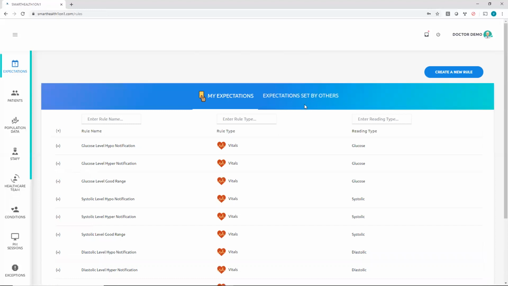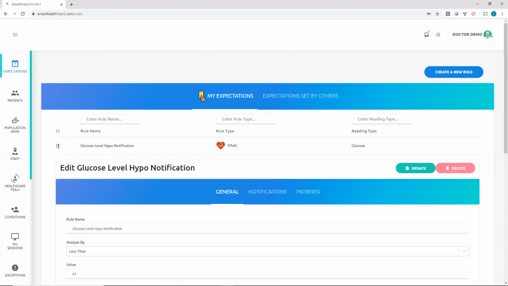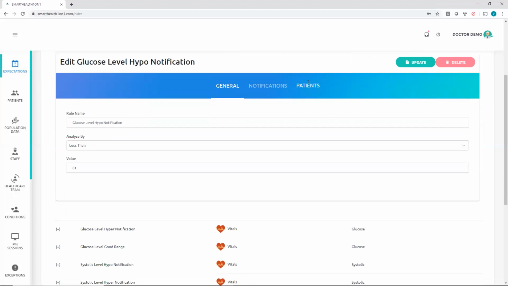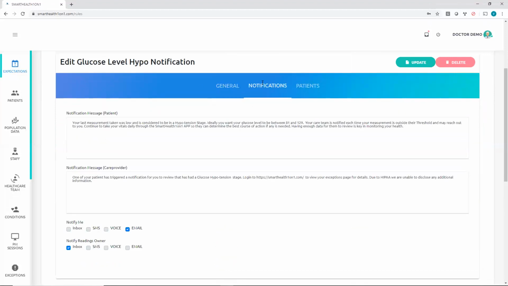Once these expectations are all created, they're all stored under the Expectations menu, My Expectations. You can expand at any time any of these expectations that you created, and you can adjust them in real time. As you see, I've clicked the notifications and it shows me the notification method and the text box that will come in for that notification.